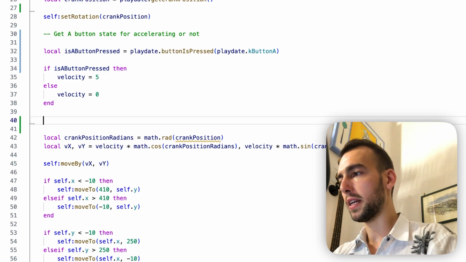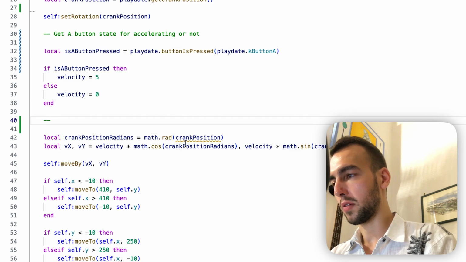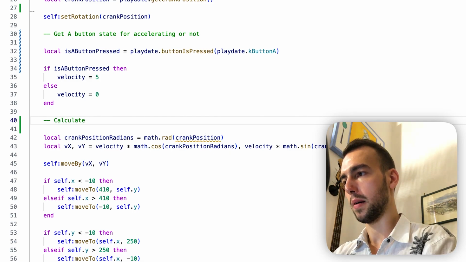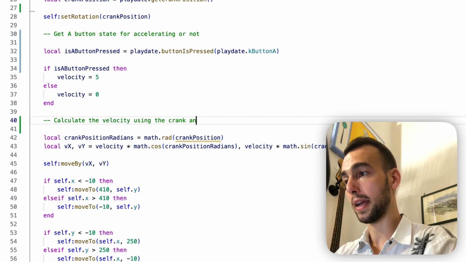Then what we're doing here, let's add a comment, let's say crank position radians. So basically calculate the velocity using the crank angle.